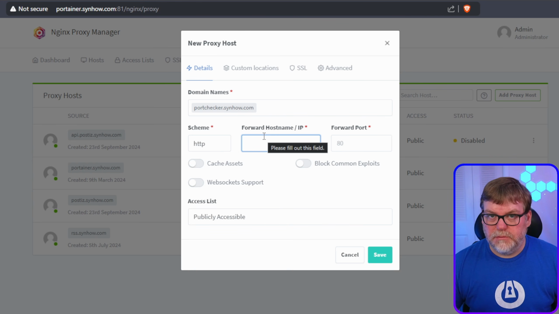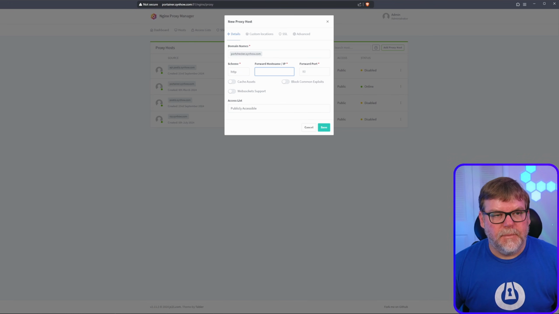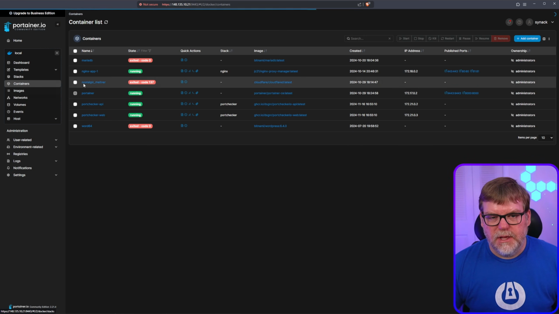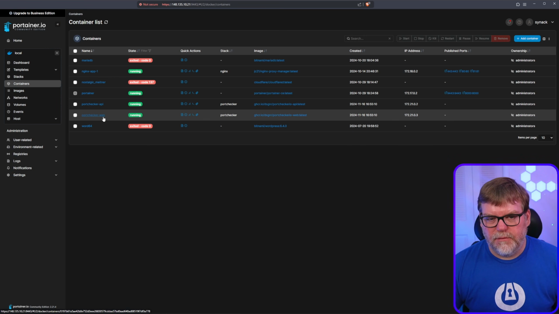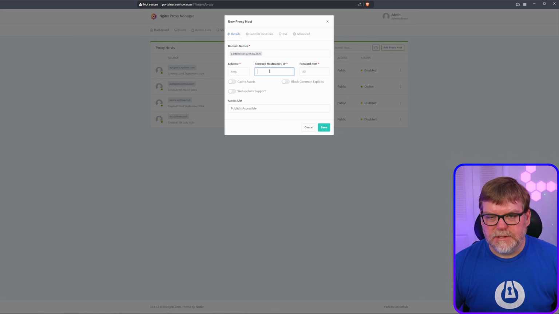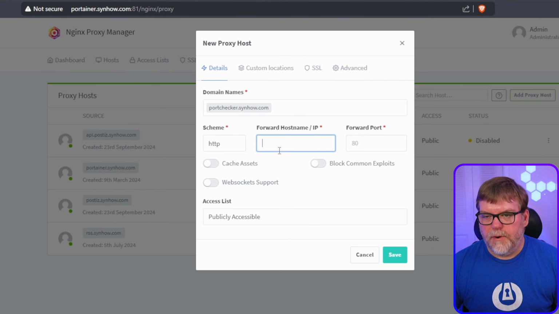And this is asking us for our host name of the Docker web container, basically. All right, so let's find that. In case you don't know what that is, we go back to Portainer and we go to containers. It will be this guy right here. It'll just be this name. So if we copy this name, we go back to Nginx, and let's just paste that right here.